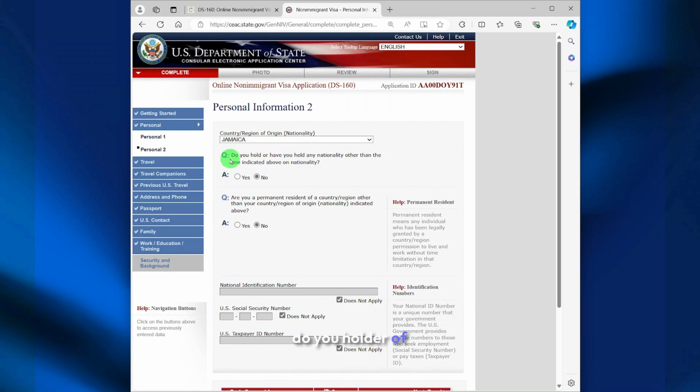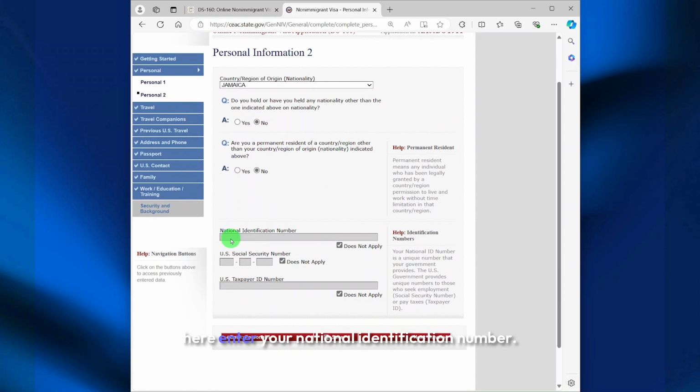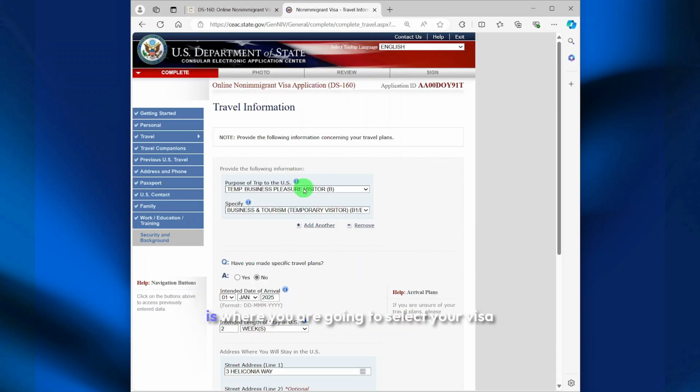Here, select your country or region of nationality. Do you hold or have held any other nationality than the one specified above? Select what best applies. Are you a permanent resident of another country or region? Select what best applies. Here, enter your national identification number. This is not your driver's license number. This is not your passport number, right? It is your national identification number. Specify your social security number if you do have one, or your US taxpayer ID if you have one. Now, these two options are generally for US residents and citizens. So select Next.